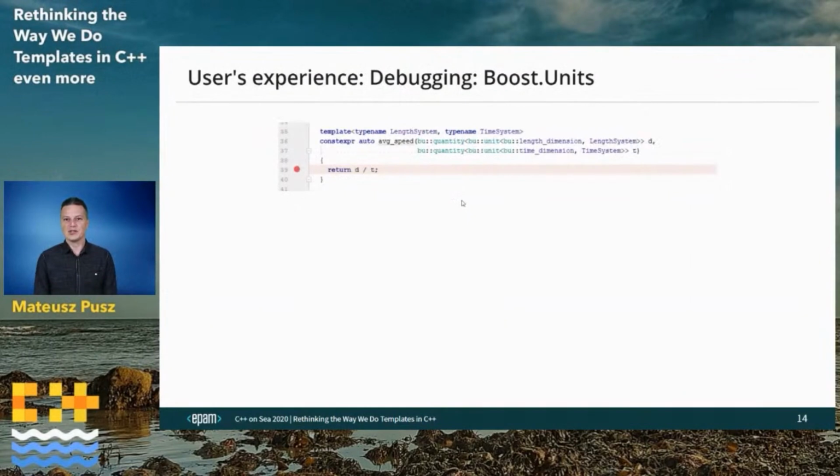But user's experience is not only about compile time error logs, like we've seen on the previous slides. We also affect here the debugging experience. For example, let's analyze the same simple function with Boost.Units here, and let's make a breakpoint in it. This time we don't have any error. It compiled fine, but we want to put a breakpoint inside this function.